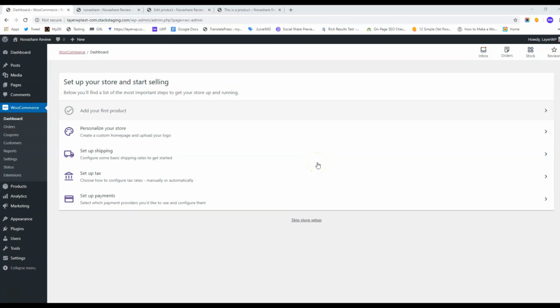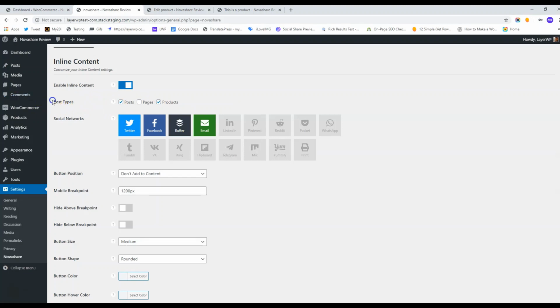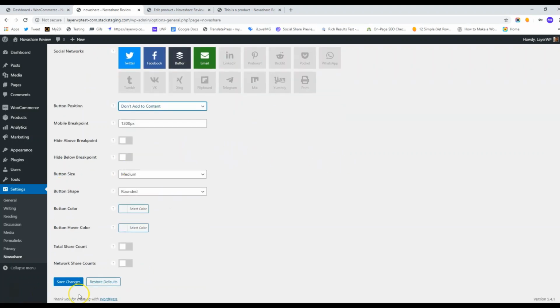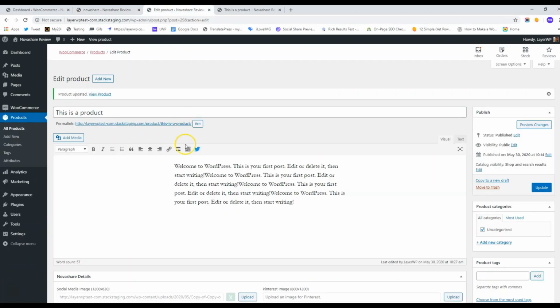Okay, so I've gone away and installed WooCommerce because I think it could be beneficial to people to see how Novashare could be utilized from a social sharing perspective at the product level. Now, I've installed it in the background and gone back to my Novashare settings, and what I told you about post types, you'll see there's a new one for products. So we can enable or disable, and I've still got don't add to content on there. So save the changes, and I'm in at the product level.